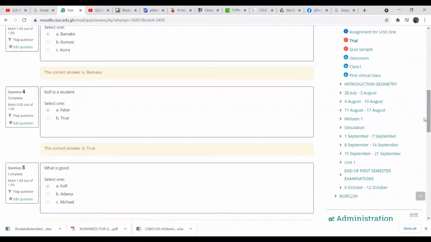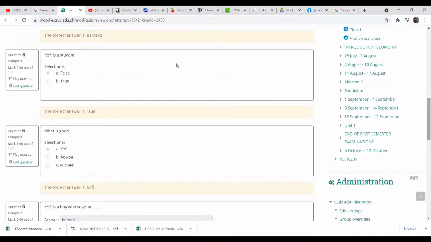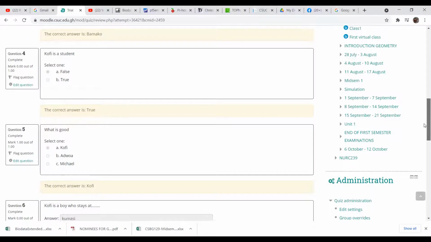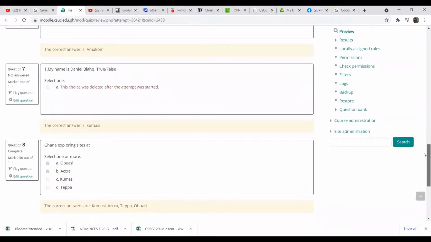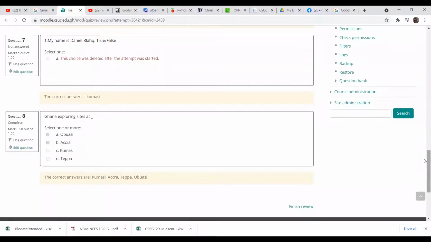Bamako is correct for question 3. Question 4, I said true, and the answer is true. Kofi is a boy who stays at, and this is the correct answer, Makum. So our option still had not taken effect yet. However, you realize that the answer that we gave is there, right? So the next time you do a review, you should have picked, right?